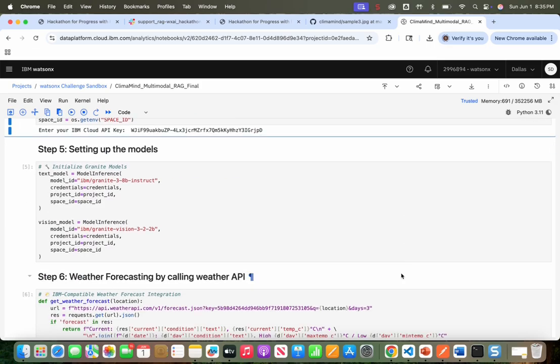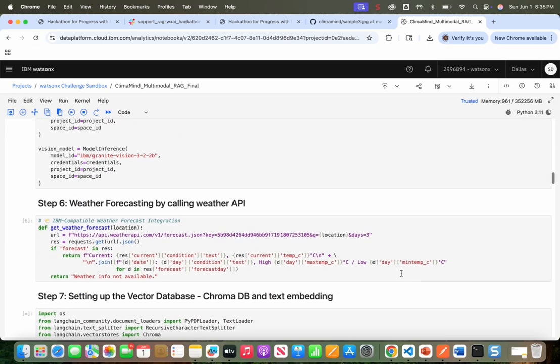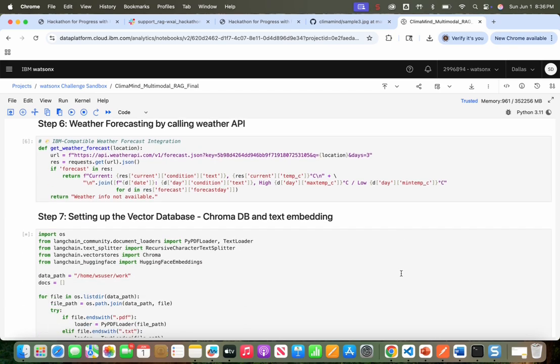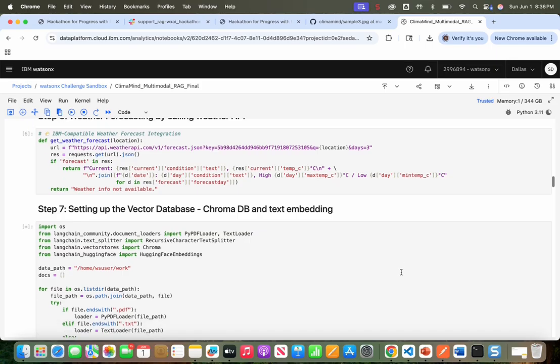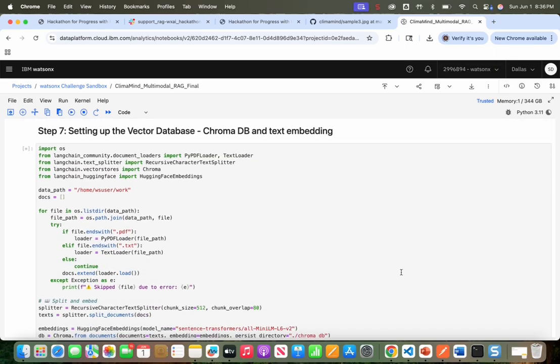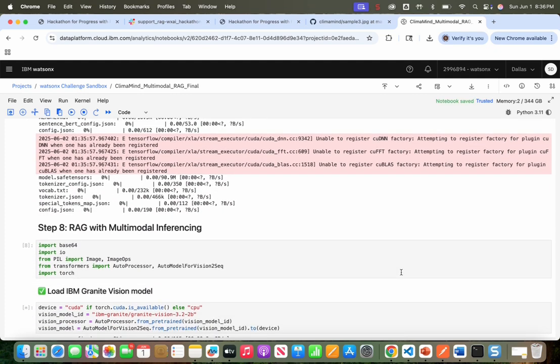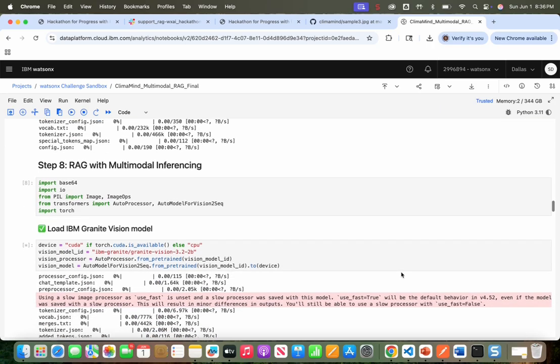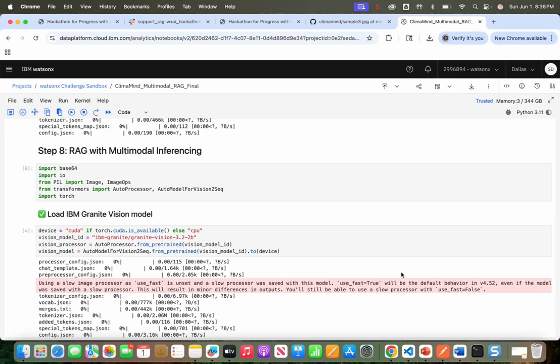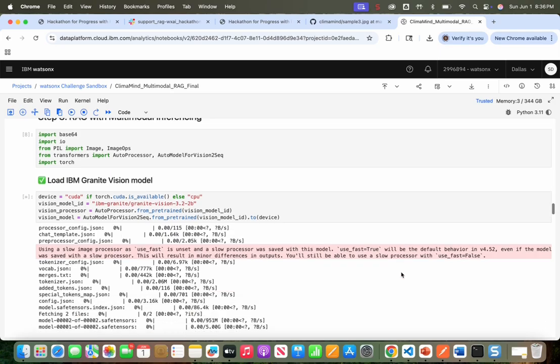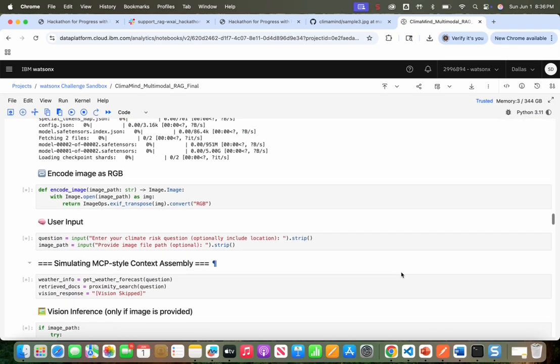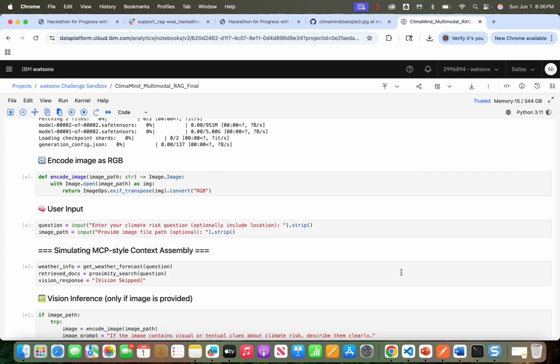Now we're setting up the text model and the vision model, and we're also calling a weather API for forecasting the weather. And then we're setting up our vector database. We're using Chroma DB, and we're loading all the vectors into Chroma DB for text embedding. And then we are calling our RAG, which is basically a multimodal inferencing model, to call the IBM Granite vision model for vision analysis to take the images that are in the input, and also call the text model for reasoning.